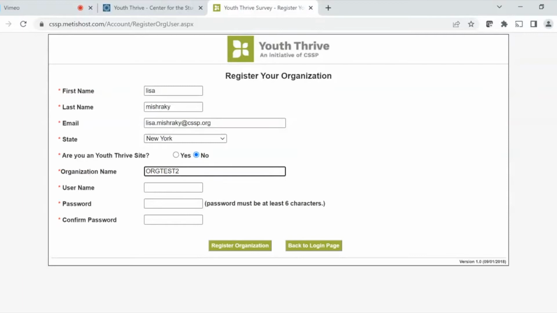Keep in mind that the individual who registers the organization will automatically be designated as an organizational administrator. The username and password you create during registration are what you will use to log onto the system to complete the remaining steps. You may edit and change your password at any point in time. Once you've confirmed your password, click on Register Organization.